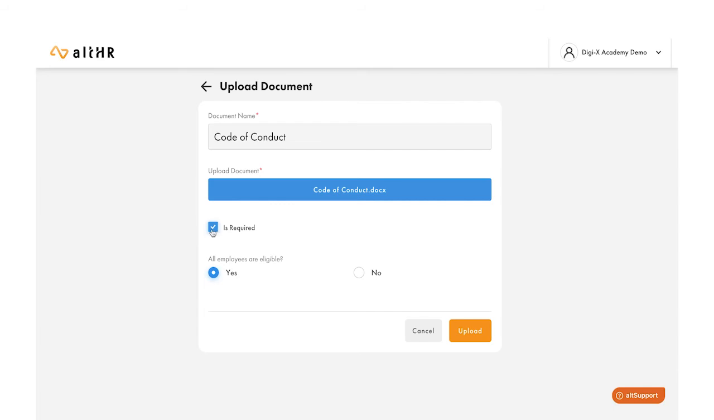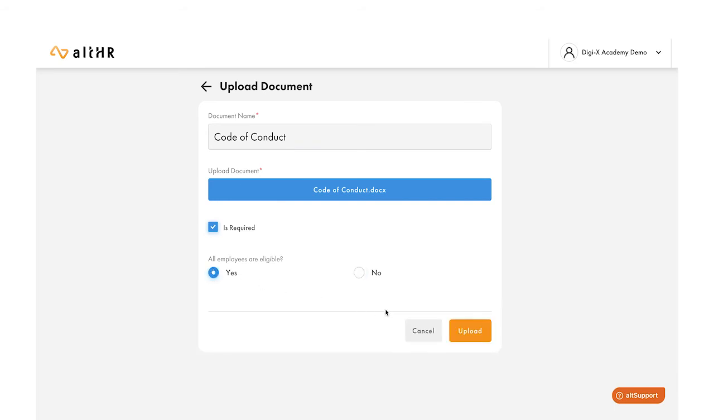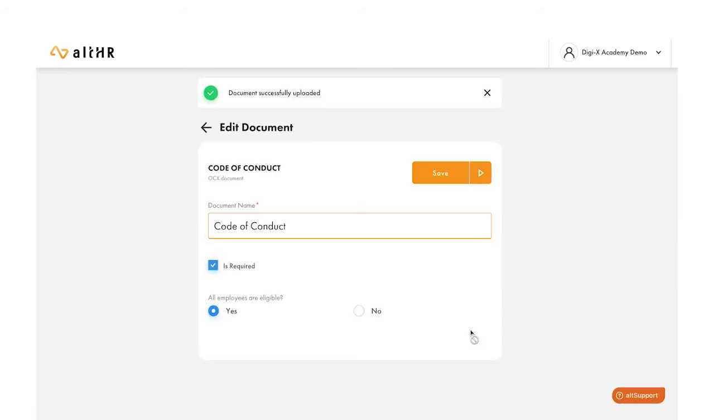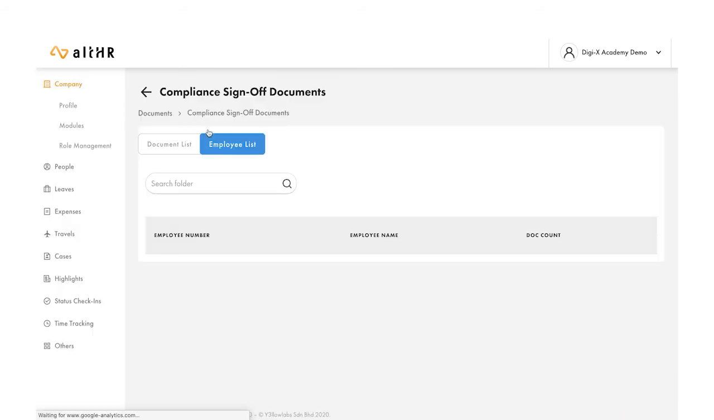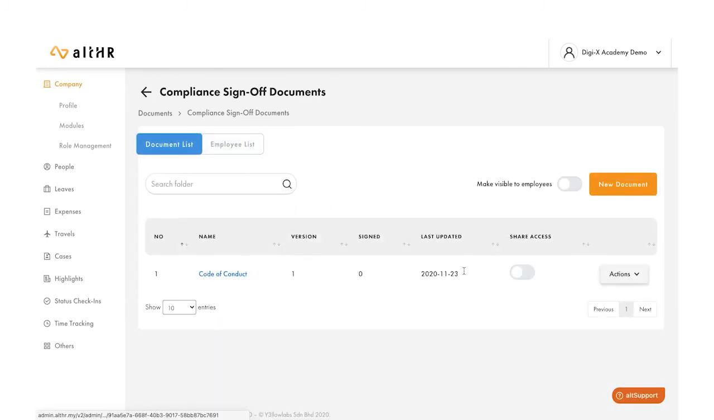Of course, by default, and for the purposes of sign off, it will be required for the document to be signed. And as with the other documents, you're able to set eligibility where only certain employees will be able to see this. But for this, I would make sure all employees are able to see this and sign my code of conduct. We click upload and it's done. So now it is up here. It's uploaded. In my list here, you're going to see that the code of conduct has been uploaded.